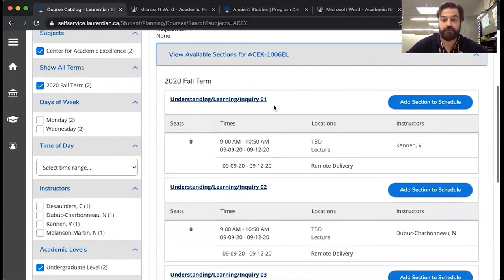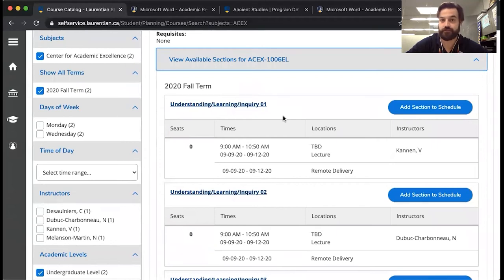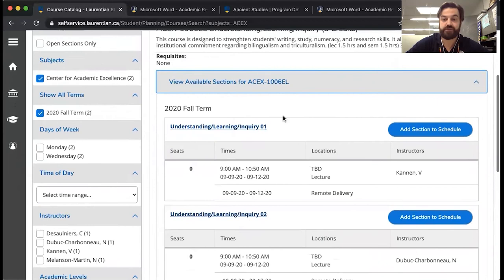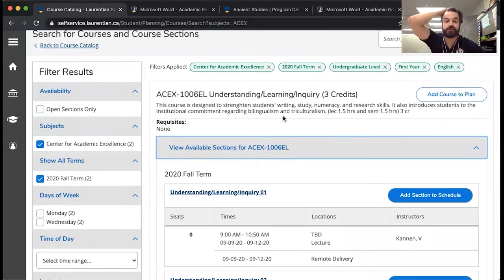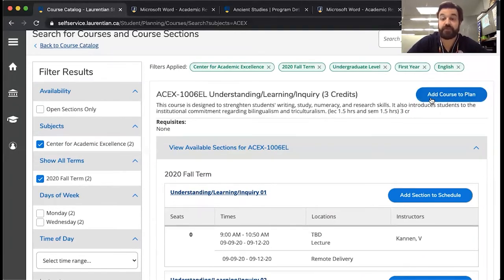So we're going down the list, and this is going to be a really great example to show you the difference of sections. So when you're looking at these courses, it's very important to note that when you're looking for courses in the course catalog, you do not add the course to plan. I mean, you could, but by adding the course to the plan right here on the top, you will not be able to register for the course. And I've seen that a couple times with students, that they have their plan schedule, but they don't have that button to register.